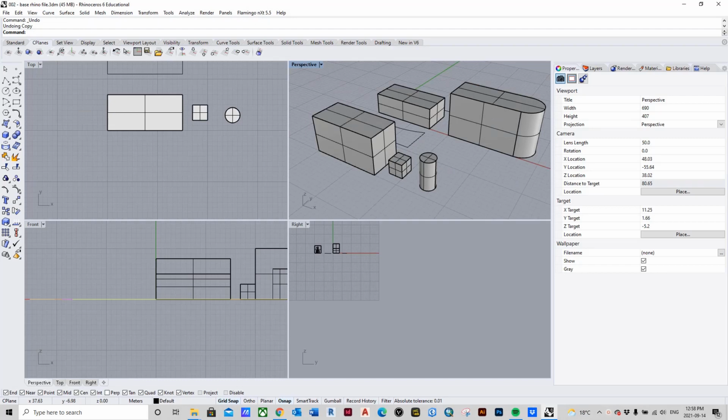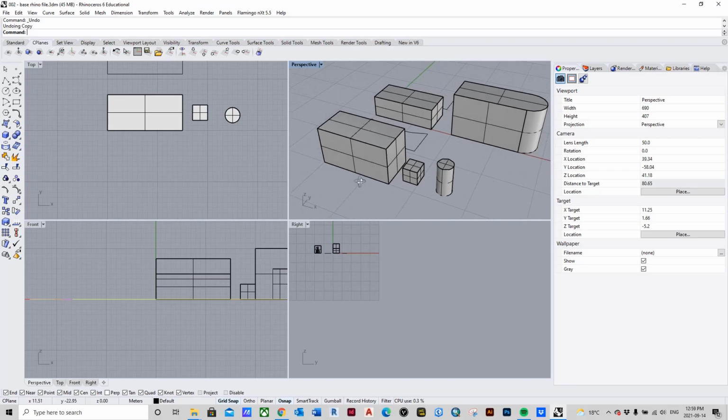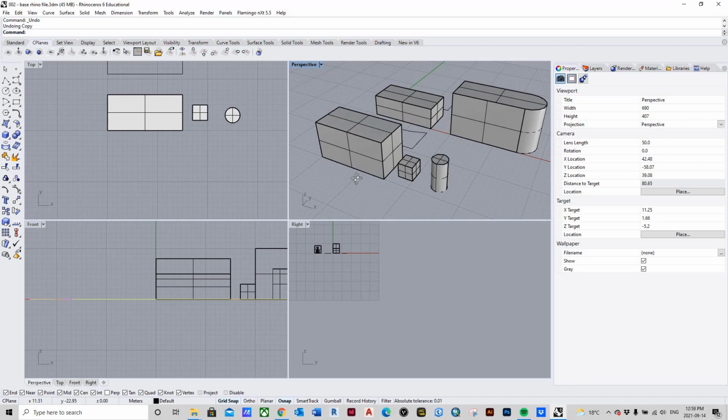So like I was saying, Booleans are basically tools in Rhino that allow us to create really unique volumes by combination, subtraction, and that sort of thing. Now in this lesson, we're going to focus on BooleanUnion and BooleanDifference, which is essentially a combination of shapes and subtraction of shapes. Let's take a look right now. We'll move over to our perspective view here. Hold the right click down. We'll orbit around a little bit to see what we're looking at.